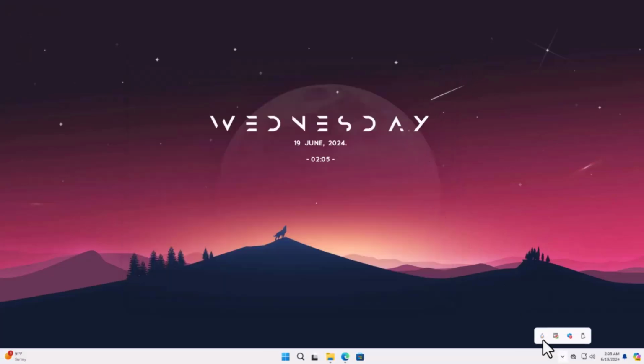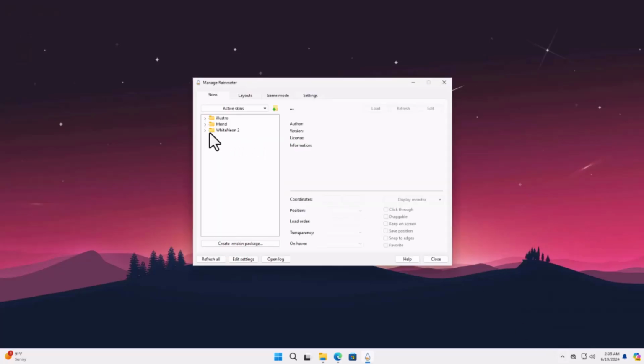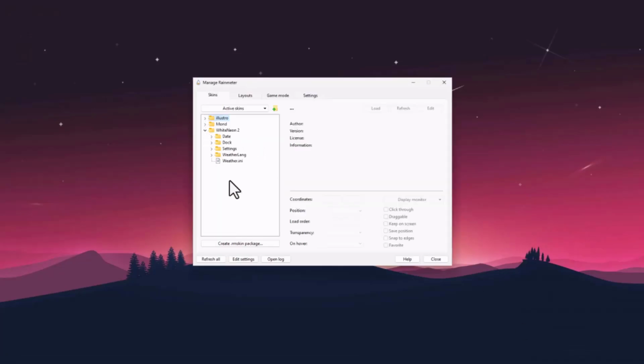Click on this arrow next to the clock and open the Rainmeter program, and from the White Neon 2 section click on Docs and then On. And then click on the Load button.